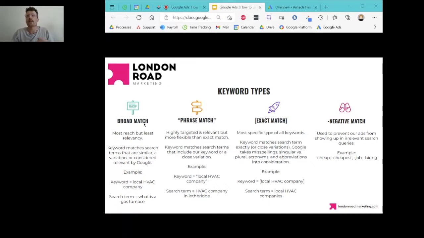Exact match, we don't use a ton. Exact match is good when you know exactly what users are searching for. And if there's a certain phrase that gets lots and lots of impressions and you want to bid more money on that phrase so you show up for it every time, well, then maybe an exact match is a good way to go about it.